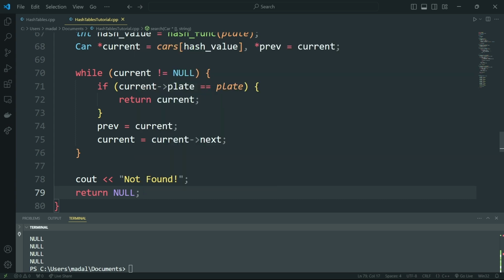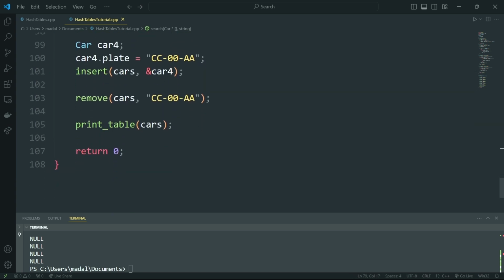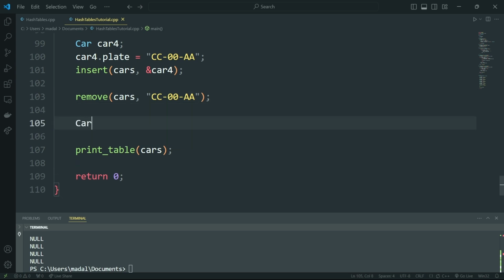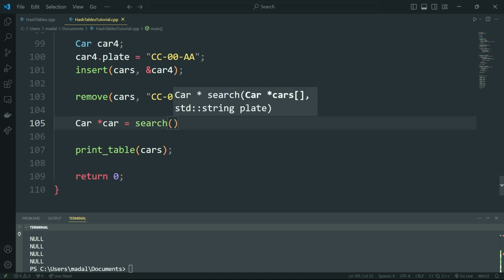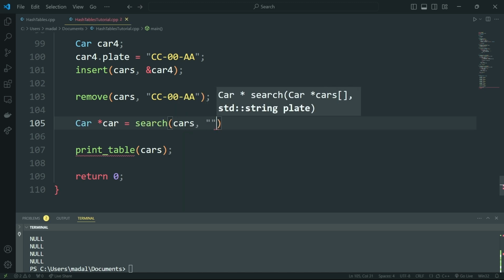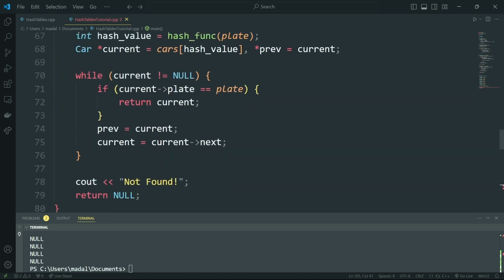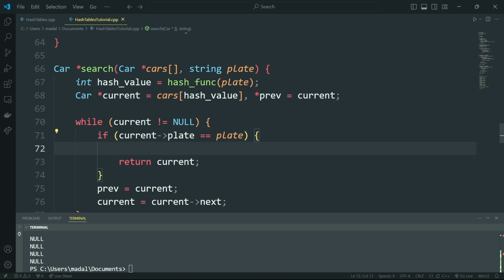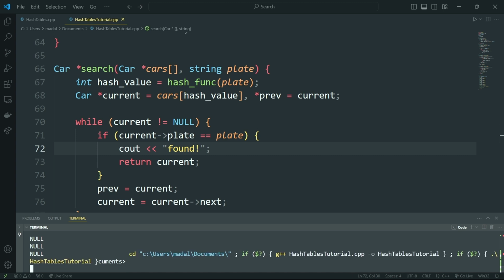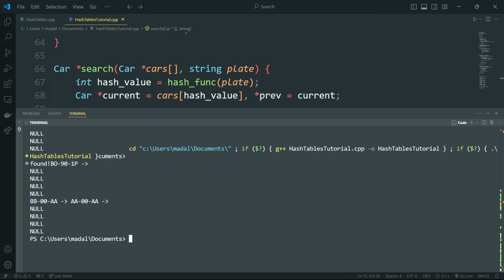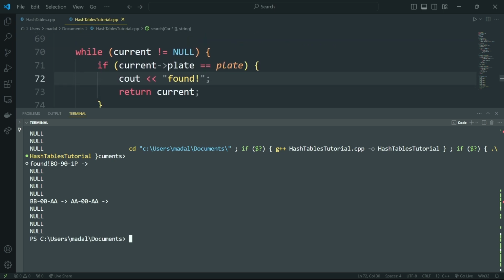So this is going to find the element that we want. So let me go down here. Let me say car, and it's going to be search. And let's, for example, search for AA00AA. And let me just print here "Found!" so that we can actually see that we found it. Now let me run this, and it's going to say found because we found the car that we wanted, and it's going to print our table.